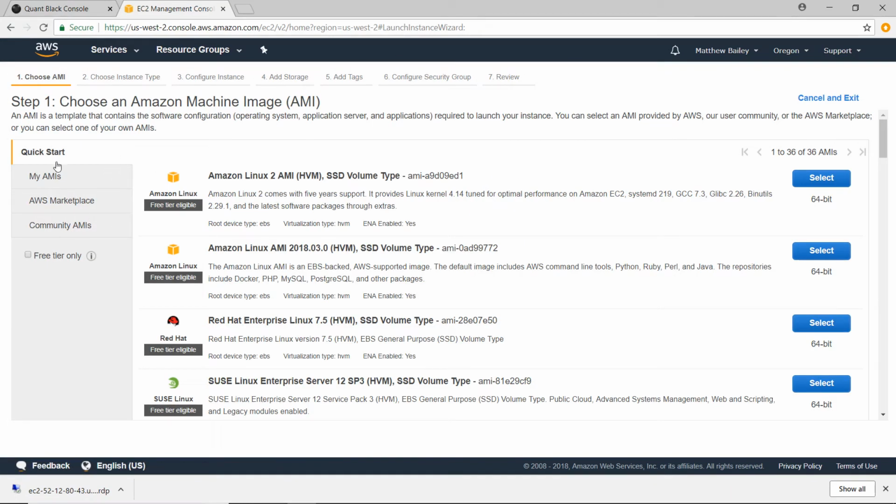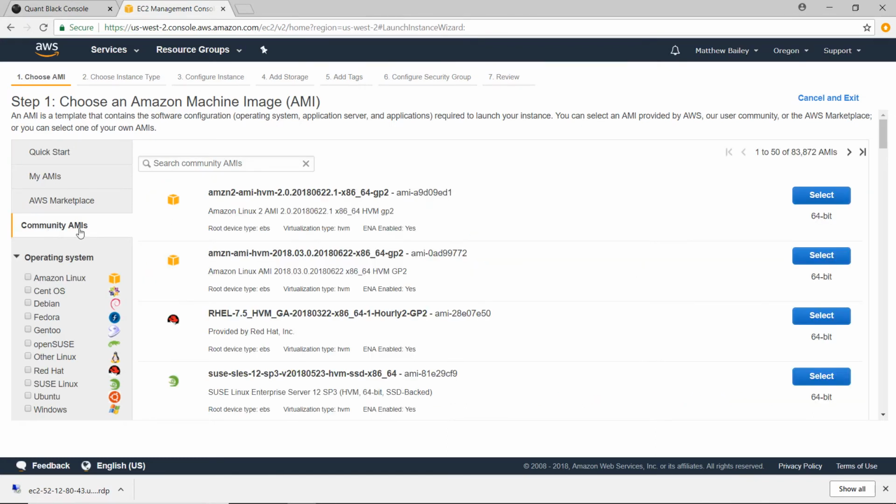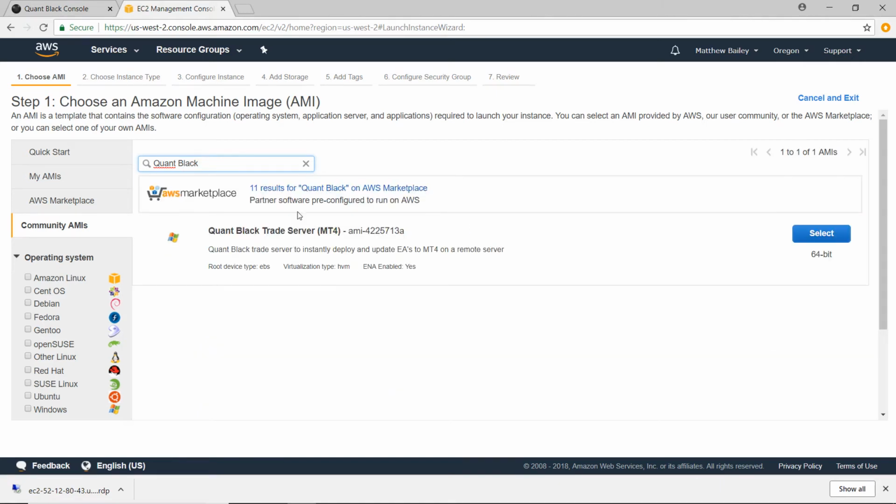Now the next step is to go to community AMIs. So there's a whole bunch here, but you don't want them. You want community AMIs, this one here in the sub menu, and then you search community AMIs for Quant Black, and I think you have to have those capital Q and B as well, but if you do that you'll see there should only be one that comes up, Quant Black Trade Server. Hit the select button.